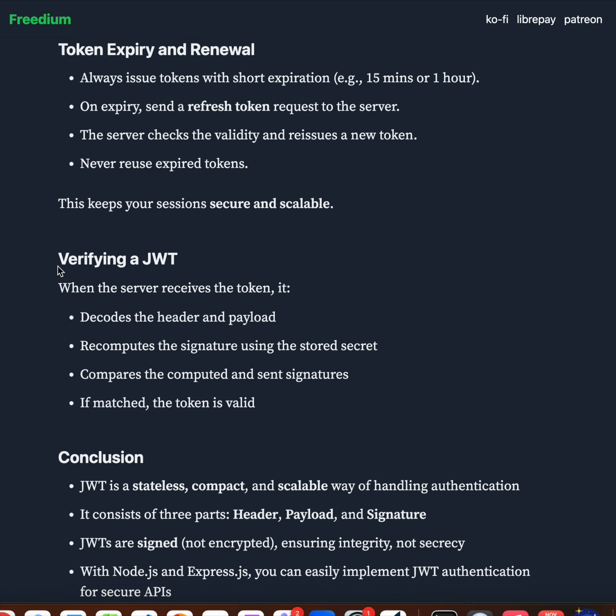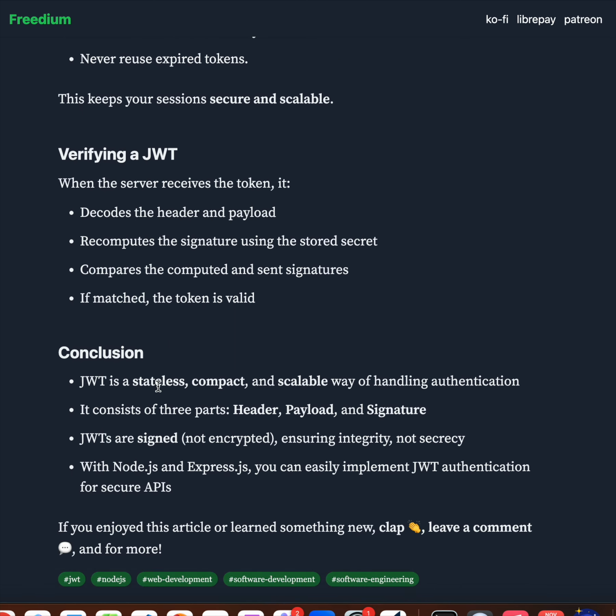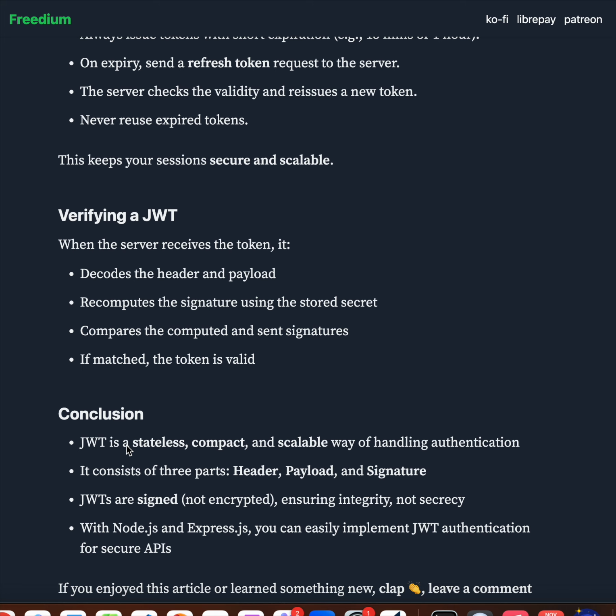And how can we verify a JWT? When the server receives a token, it decodes the header and payload and recomputes the signature using the stored secret, and compares the computed and the sent signature. If matched, the token is valid, otherwise not. So in conclusion, JWT is a stateless, compact, and scalable way of handling authentication, and it has header, payload, and signature. JWTs are signed, not encrypted, ensuring integrity, not secrecy. With Node.js and Express, you can easily implement JWT like we saw here.